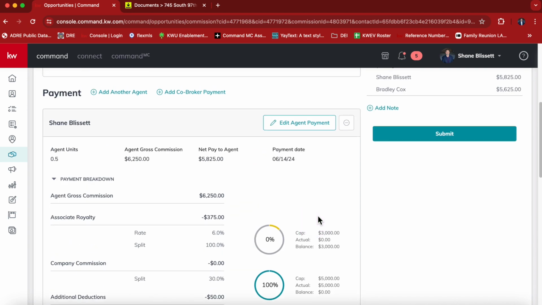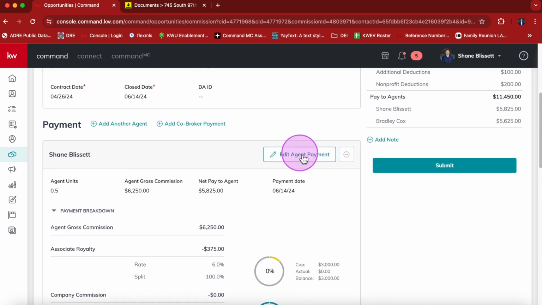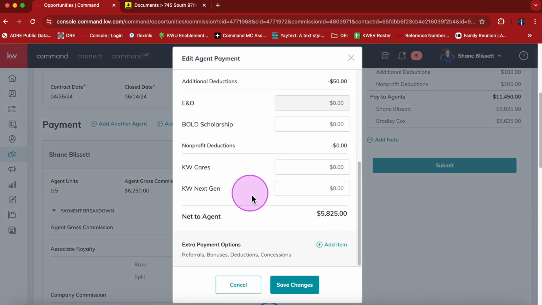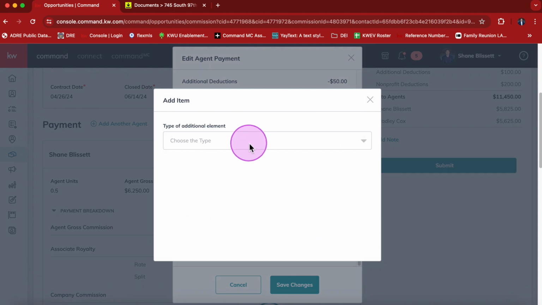Now let's talk about some of the additional things that you might need to pay for. So click on Edit Payment Arrangement, scroll down here to the bottom to Add Item. So let's talk about what we use these for. A deduction. If something goes sideways and you decide that you are going to pay for a home warranty, it's going to be a deduction. Maybe you decide to give a little bit back of your commission. It's going to be a deduction.